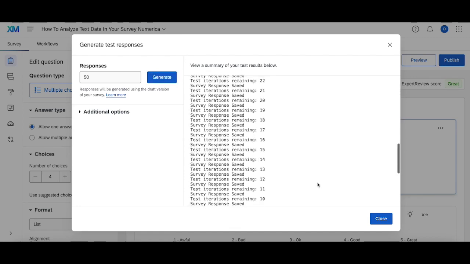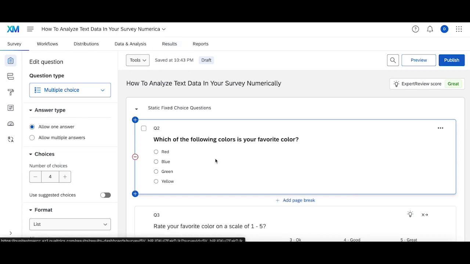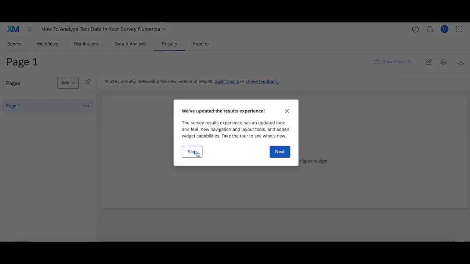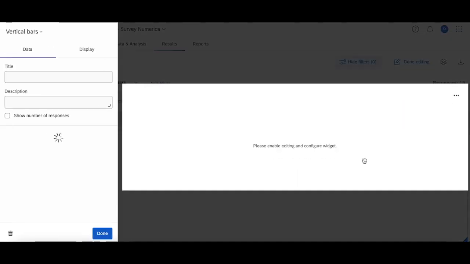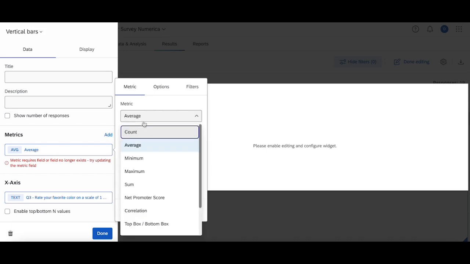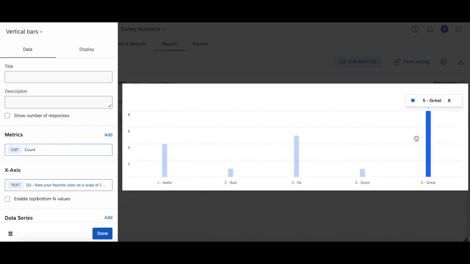All right, awesome. So those responses have been generated. We're good there. Now let's head into the results tab again. Make sure all those guys are generated. Okay, let's change this back to count. I should see good. Awesome. There's a nice spread of data. This all looks good. Perfect.